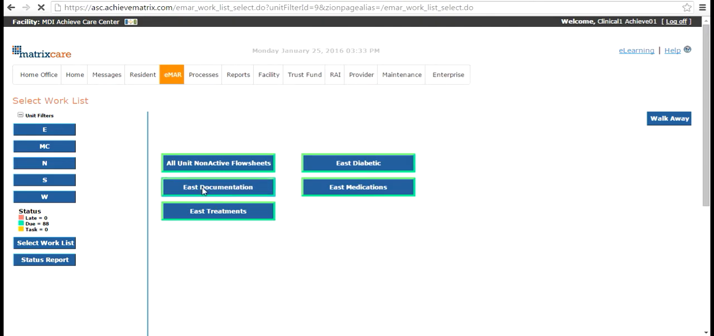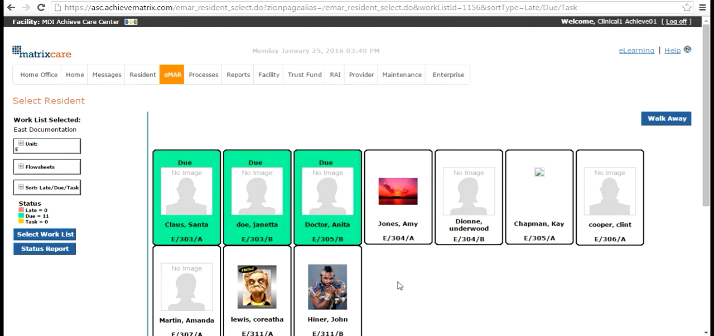So if I click on my documentation work list, it's going to show me a list of all of my residents. Now at your building, all these residents will have pictures, like Mr. T down here for John Heiner. And each resident that has something due, the resident's background will turn green, just like these 3, and they will move to the front of the list. If a resident doesn't have any orders that are due, they will remain this gray color, and they will fall in line based off of their room numbers.